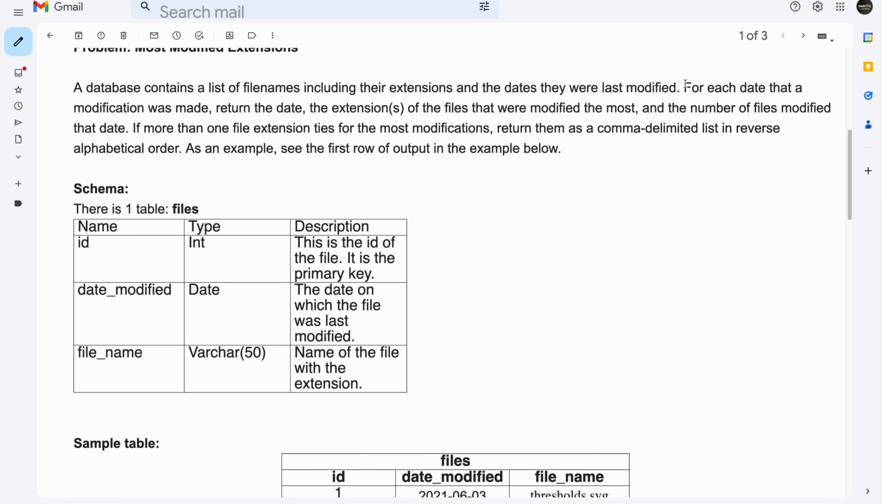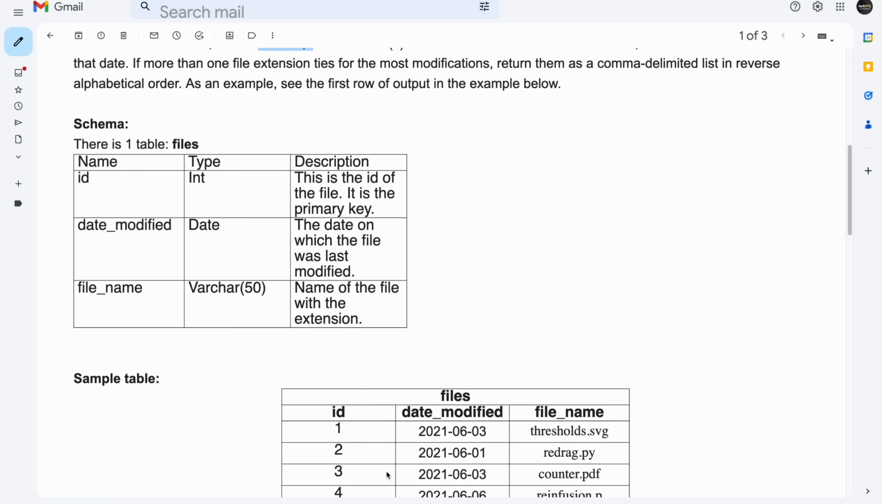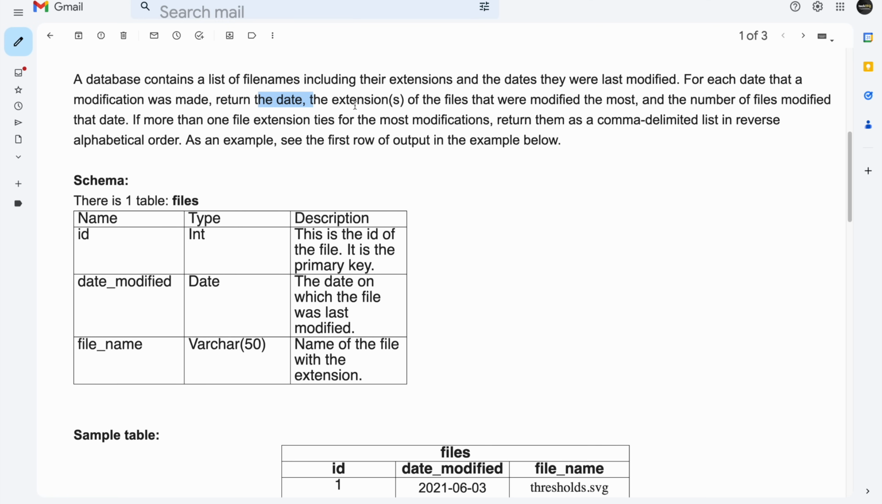Then they are saying, for each date that a modification was made, return the date and the extensions of the files that were modified the most. So for each date that is present in this table, we need to find the extension of the files that were modified the most. We'll understand that when I show you the data in detail. Then they are telling us to return the number of files modified that date.